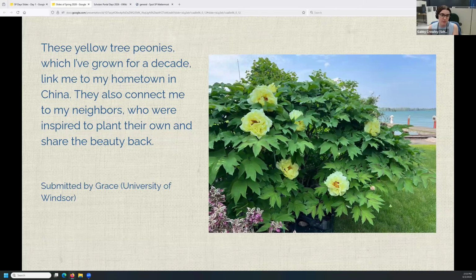So we're starting out with a submission from Grace from the University of Windsor. These yellow tree peonies, which I've grown for a decade, link me to my hometown in China. They also connect me to my neighbors who were inspired to plant their own and share the beauty back. I love peonies personally. They're my favorite flower. So these are so, so gorgeous. This bush is really beautiful, especially with the really bright blue water and the dock in the background. This looks like a gorgeous, gorgeous sunny day with these flowers.